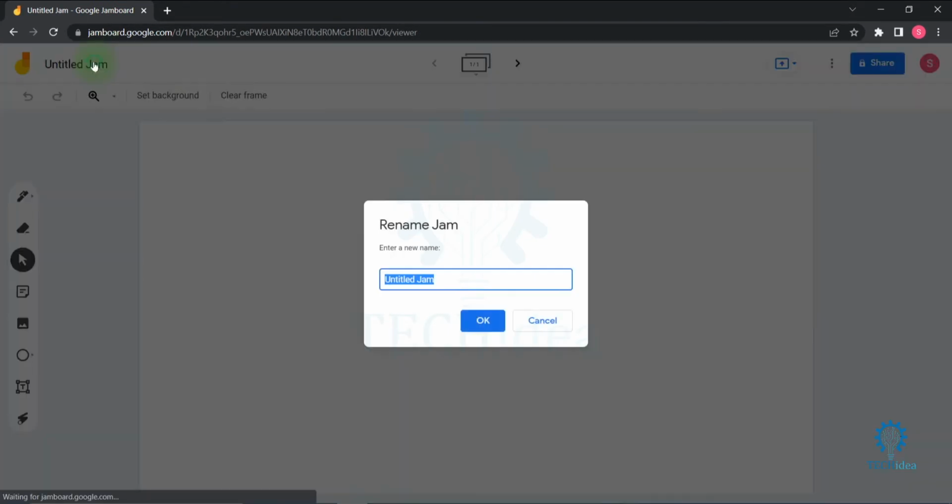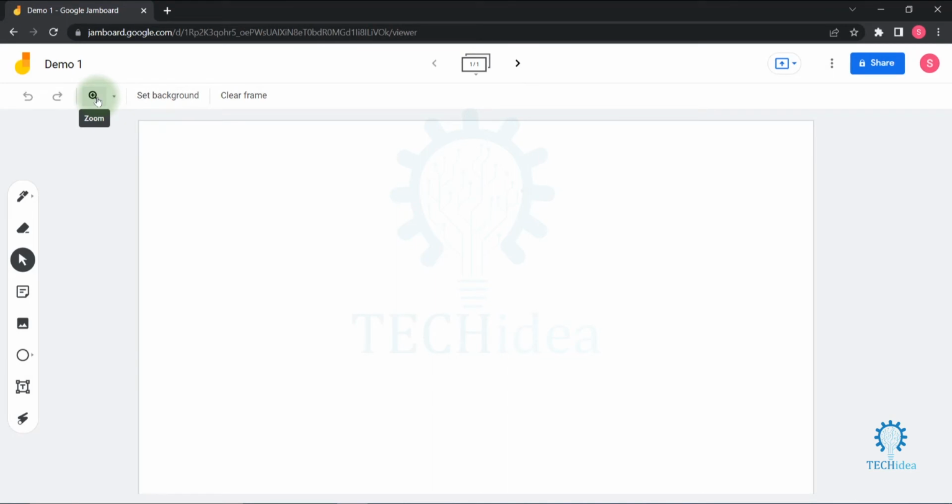You can rename your Jamboard here. You can zoom your Jamboard with this tool. Here is your Jamboard frame bar. You can create a new frame by clicking on this create frame. It will create a new frame.